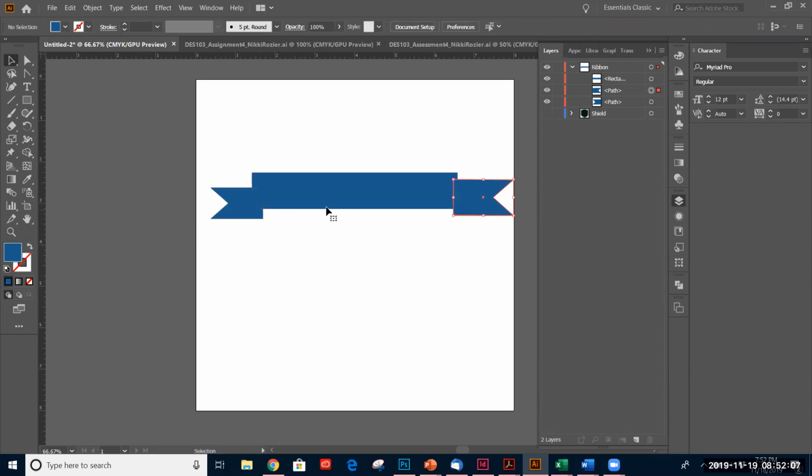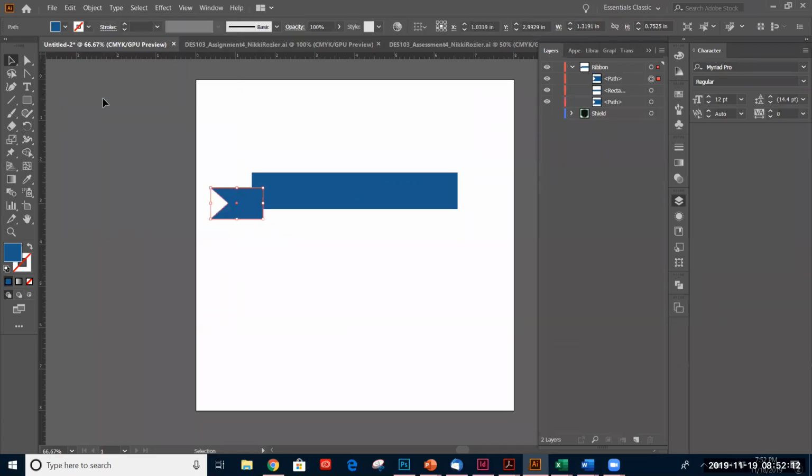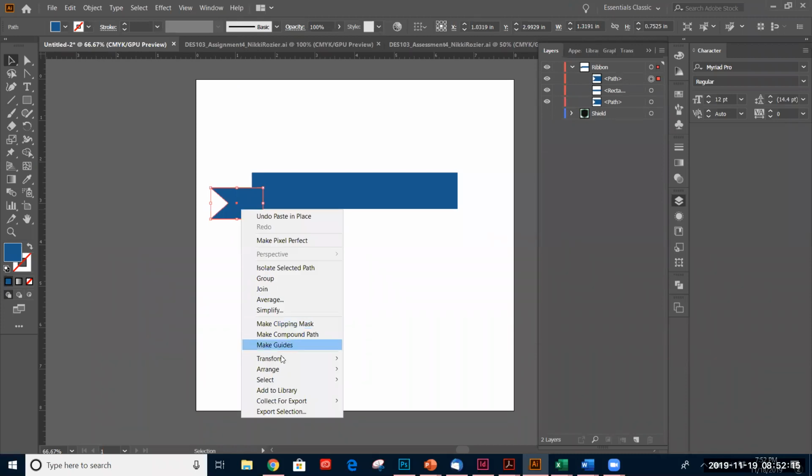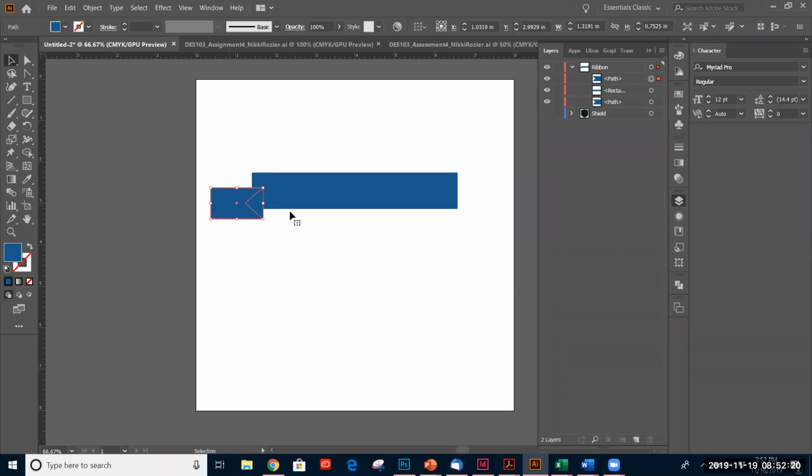So I'm going to delete this one, edit, copy, paste in place. And then I'm going to transform and reflect in vertical. All right, and then I'm just going to move this one where it should be. Okay, I'm going to put it under the rectangle again. So let me make sure it's right here and move it over just a bit. And that looks about right, okay?